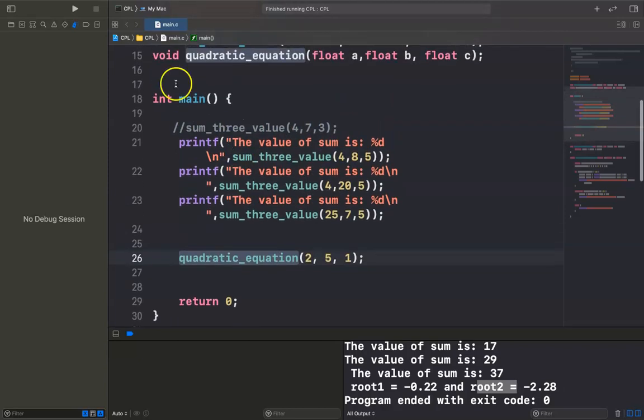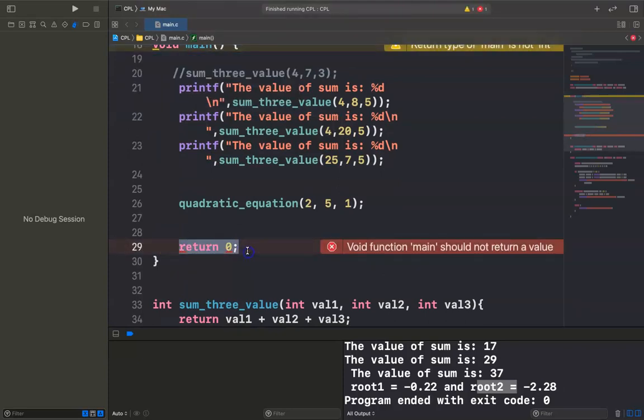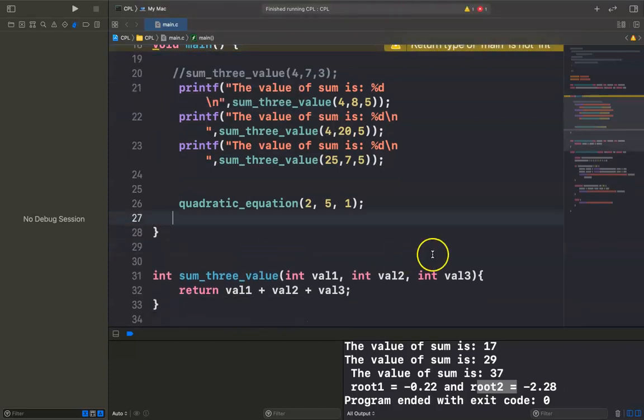And here, function main, you can also write it as void. If you write the type of the function main as void, and it has no return, it still works.